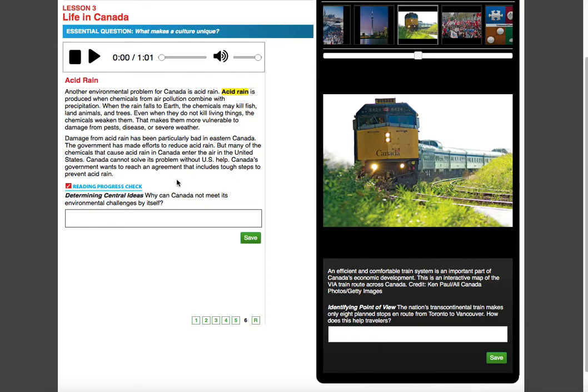Acid rain. Another environmental problem for Canada is acid rain. Acid rain is produced when chemicals from air pollution combine with precipitation. When the rain falls to Earth, the chemicals may kill fish, land animals, and trees. Even when they do not kill living things, the chemicals weaken them. That makes them more vulnerable to damage from pests, disease, and severe weather.